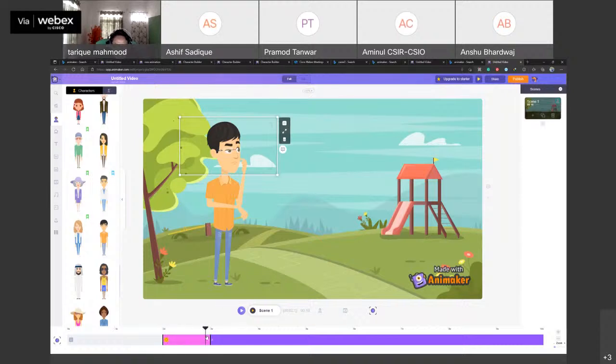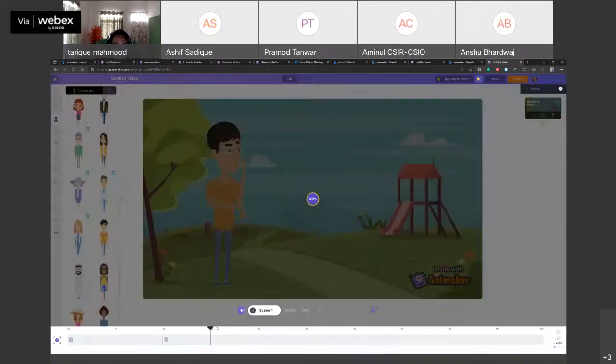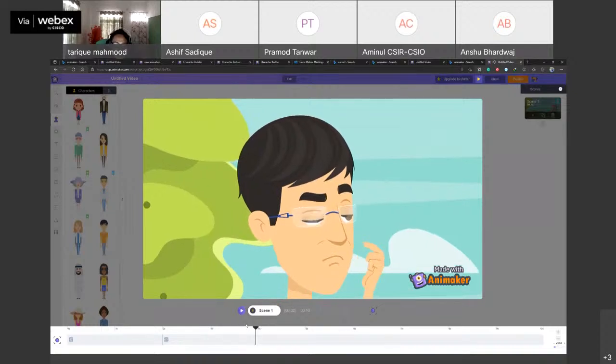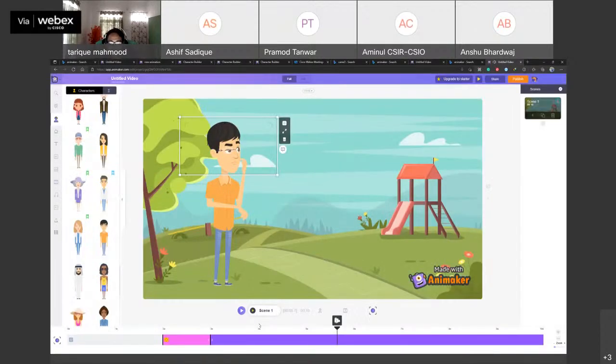his face close-up, right? So now, if I want to play the scene, you will notice that it is playing, and now the camera goes close-up. But it will remain close-up until you change the camera effect to normal, right? So I have changed the camera angle to close up from 2 seconds to 3 seconds, and after that I would like to change the camera angle to normal.